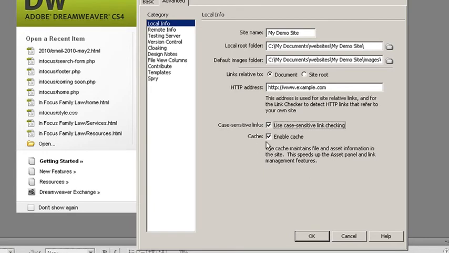The cache, usually you want to have enabled. This will allow you to perform some changes much faster inside of Dreamweaver, such as when you change a file name. It'll go through and update the links much faster for you. This is the local info, and all the information is stored for your local machine.